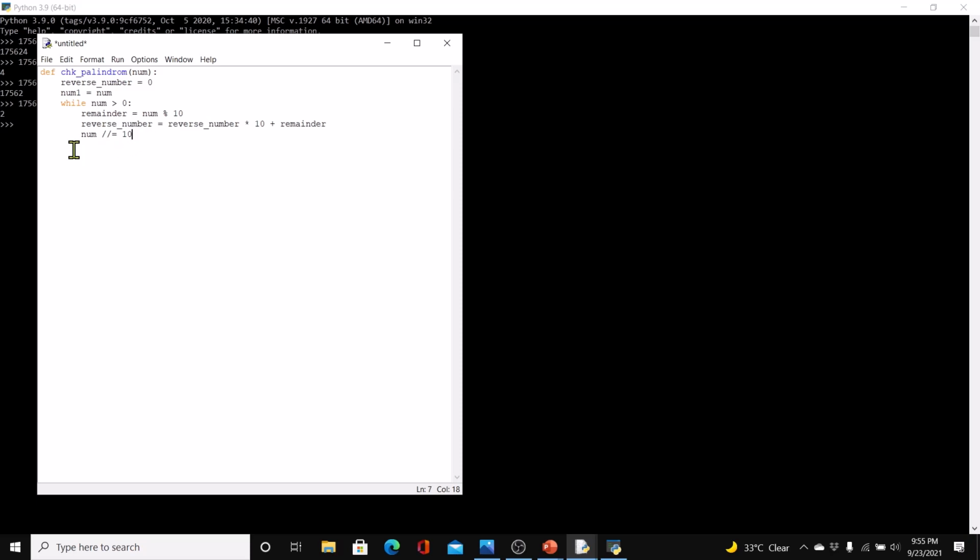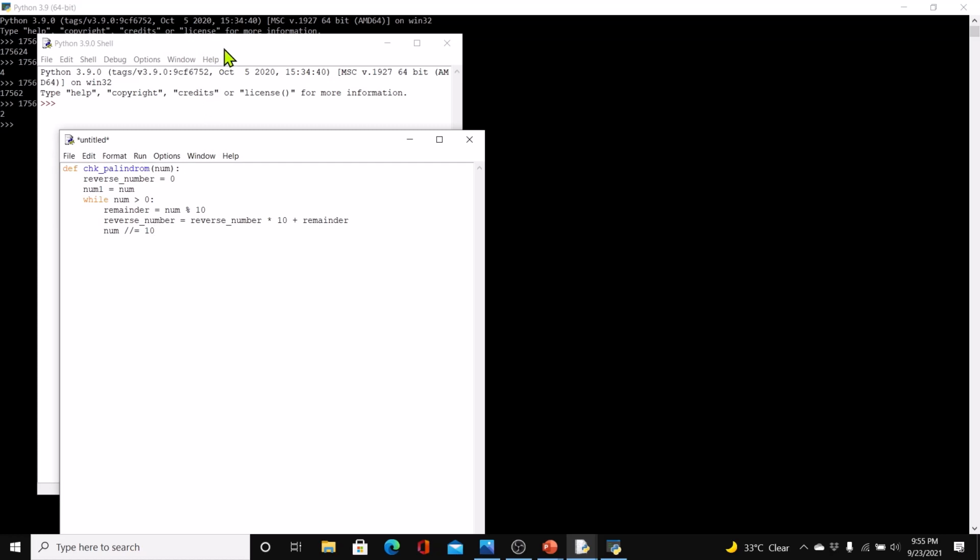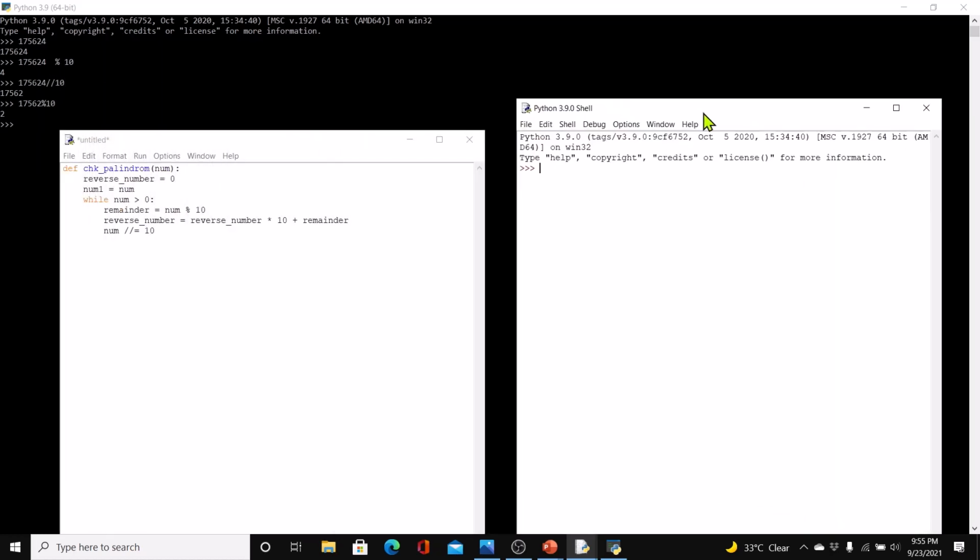Remember, it's going to be 17562, for example, right? And then we go back into the loop. We check if number is greater than 0, remainder equal to num %10, right? And then we will get 2. And then we say reverse number is equal to 4 into 10, right? Plus remainder, right? 2. So we'll get 4 and 2. And so we'll be reversing the number, right? If you look at it, we will be reversing the number. We get 4, 2, and then we'll get 6, 5, 7, and 1.